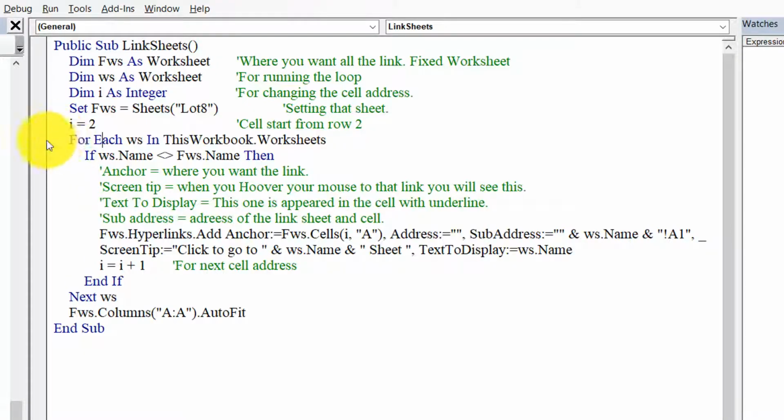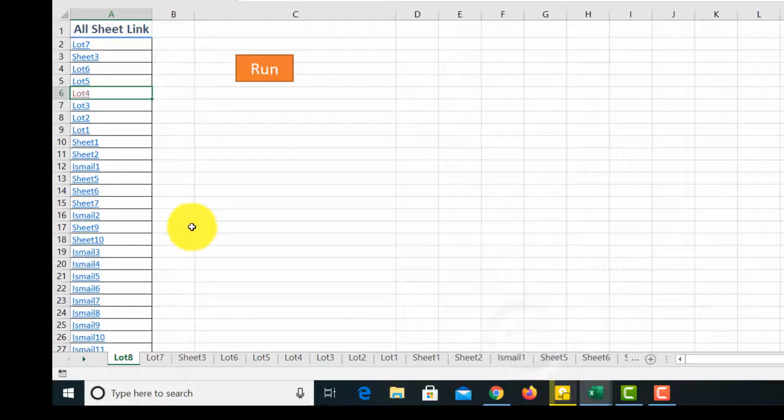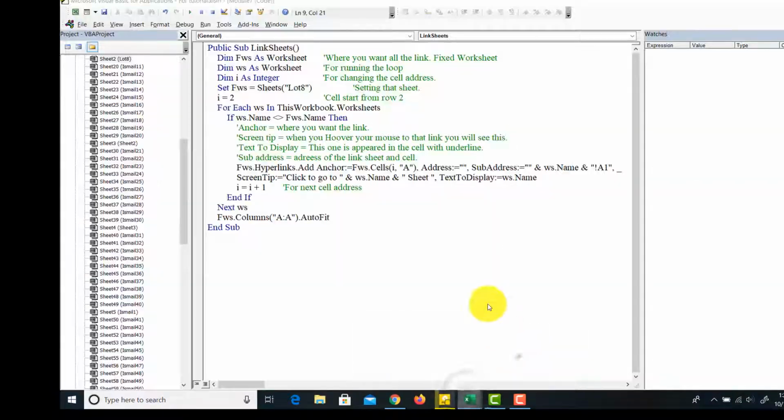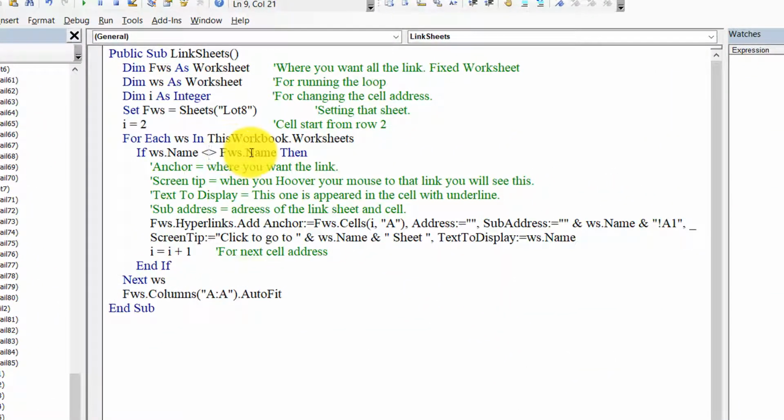So I am looping with a for each loop. For each worksheet in this workbook, I'm going to check if worksheet.name equals the fixed worksheet name. I am checking whether the fixed worksheet name is equal to the worksheet or not. If it's not equal, that means it's a new sheet, then I add a hyperlink.